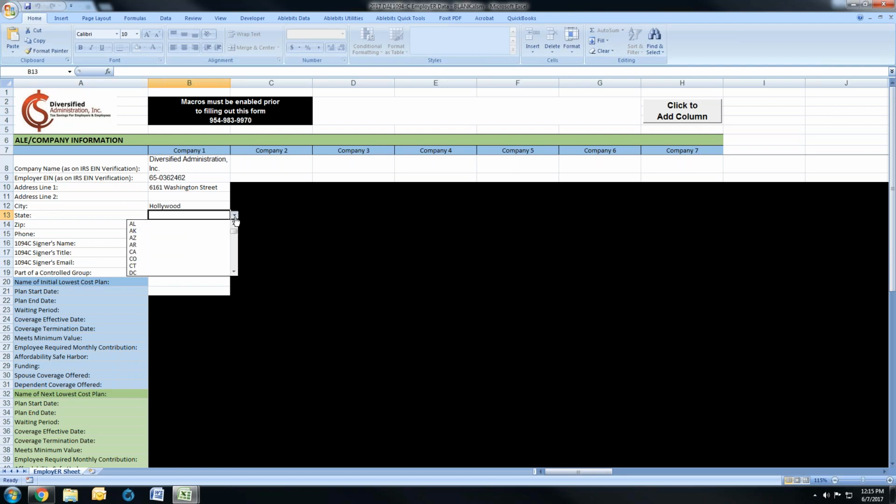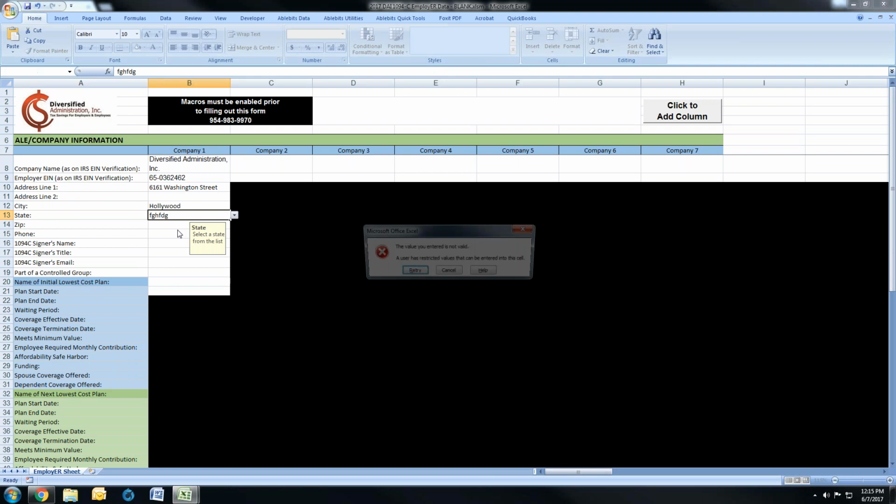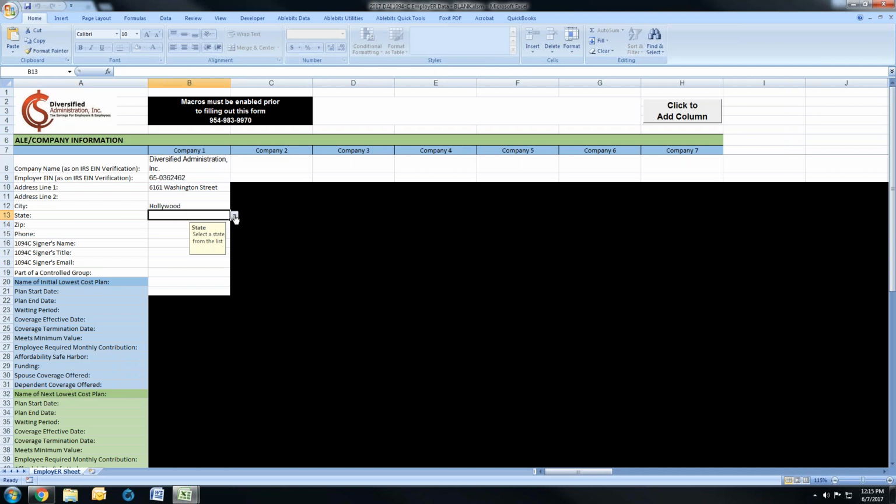Now, for the states, it is a drop-down list. If you do try and type in there and then go outside of that, you're going to get an error. So we recommend if that happens, click Cancel. That will remove the values from there, and you can go ahead and select your state accordingly. So we'll go ahead and select Florida here.